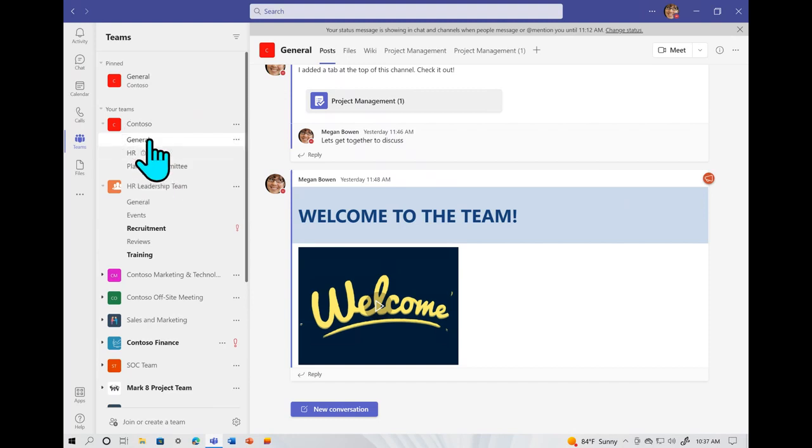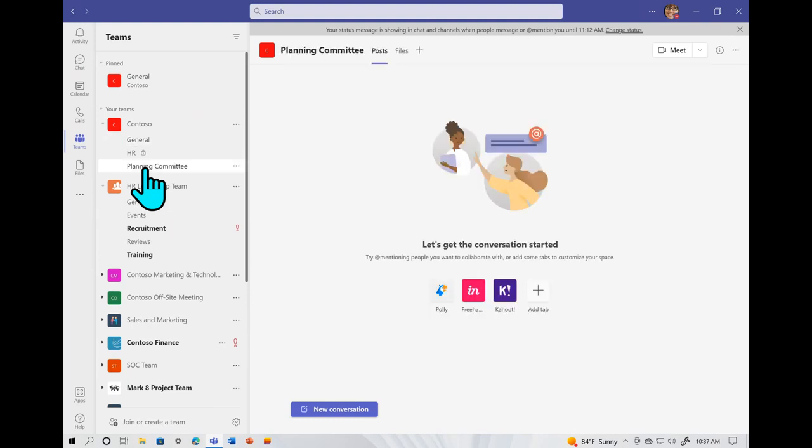So the general is where the general conversations might happen. This is an HR. It's going to be a select group of people, and you have your planning committee, and that's where those conversations will take place. So we'll go ahead and go to our Contoso team and take a look at how we can add a channel.